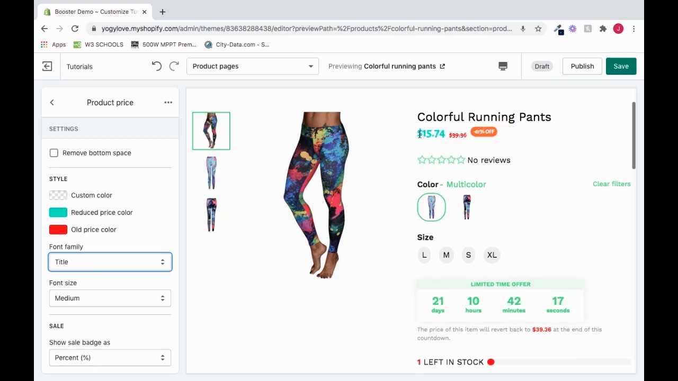See? So our font now switches to this type font. And we can go back and put it on base. And it goes back to this style, right? And remember, the base style font can be found inside of our theme settings.